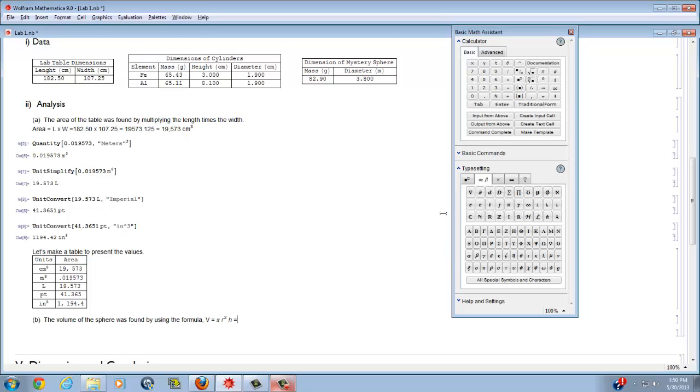But we knew that the radius was just the diameter divided by 2. So now I can input again pi, and then parentheses, diameter divided by 2, and it looks kind of tight, so I'm going to add a space. And again, Control 6 to make it squared, arrow twice, times H.